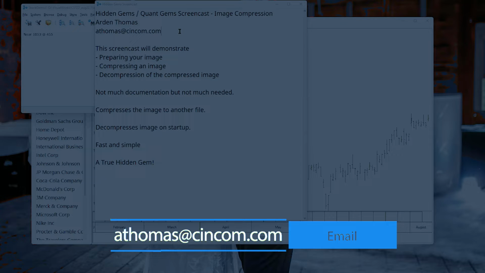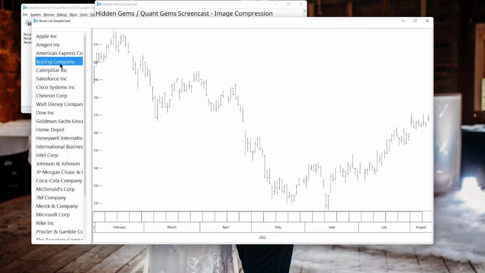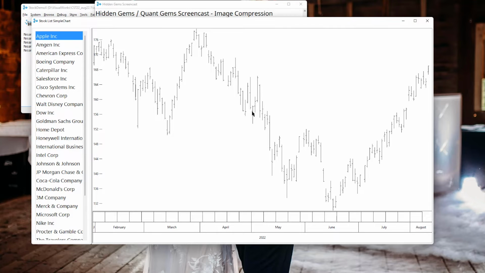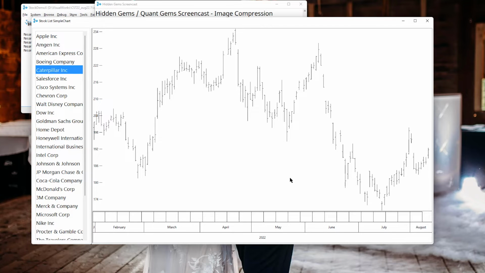So today's Hidden Gems screencast is also a Quant Gems screencast because we're using for demonstration an application that we built in our Quant Gems series. So let's take a look at that application. This list is the Dow Jones Industrial Average 30 stocks. We can select one and see a chart. Each line here has the high, the low, the open to the left, and the close to the right. For each one, we can choose different companies, go through the list.